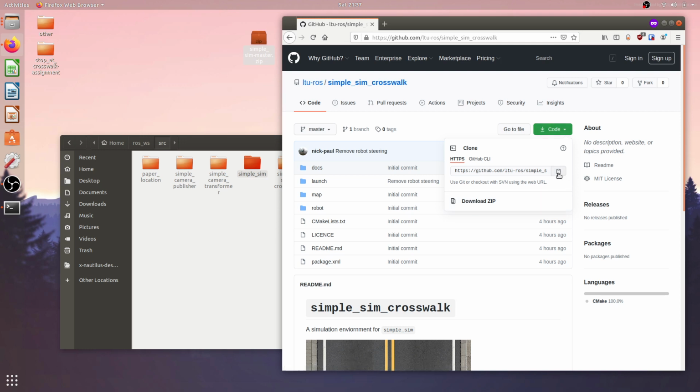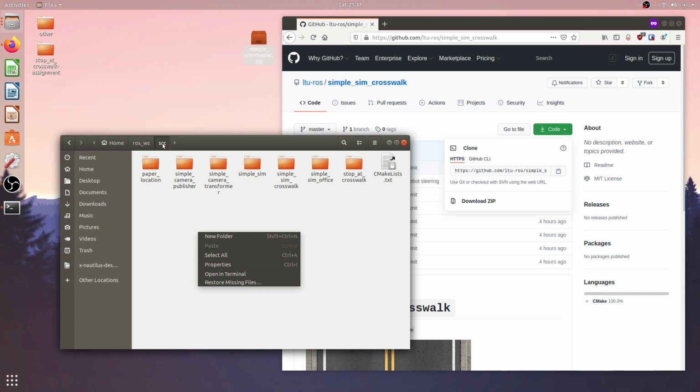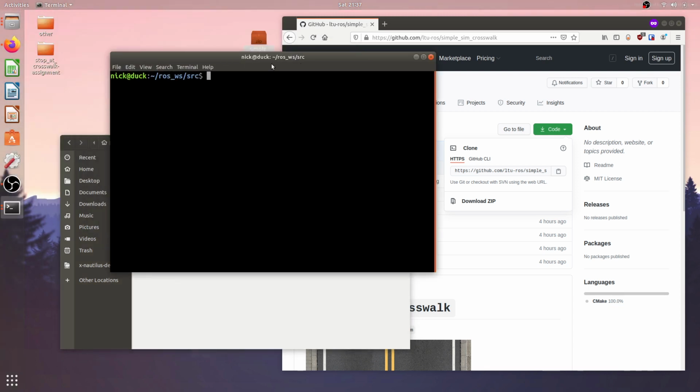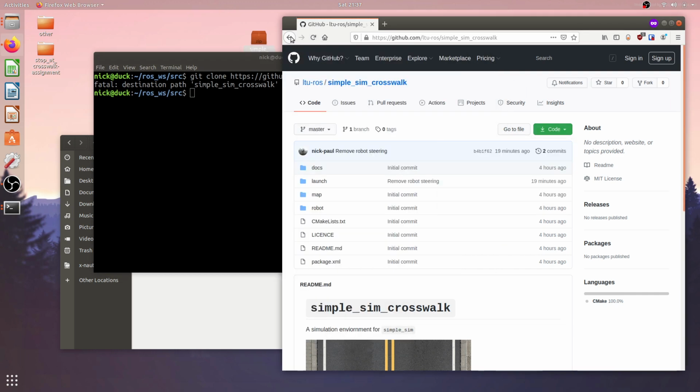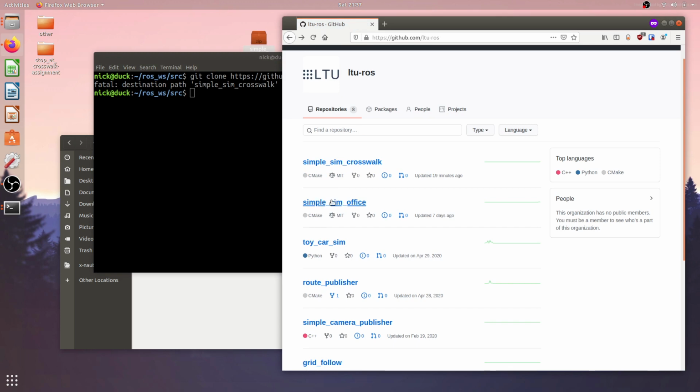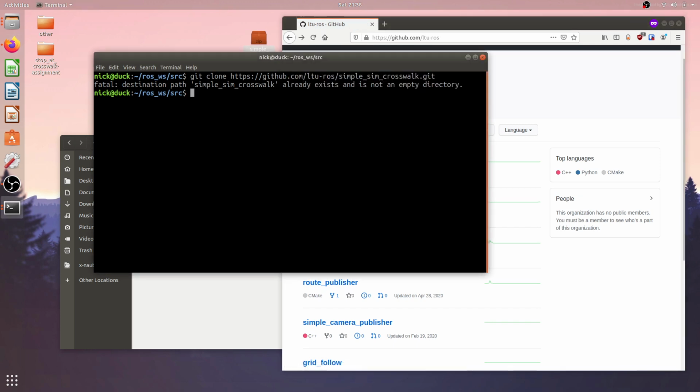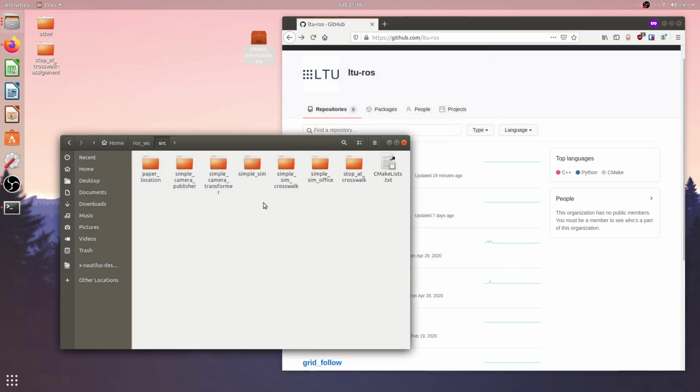I'll copy the URL and we'll go to our source directory and click open in terminal. And we can run git clone and then paste that URL in. Now I already have it, so it's going to tell me that I already have it. So do the same thing for Office as well. Again, download it as a zip or clone it, but either way it should be in your source directory. So here now we have SimpleSim, SimpleSim Crosswalk, and SimpleSim Office.